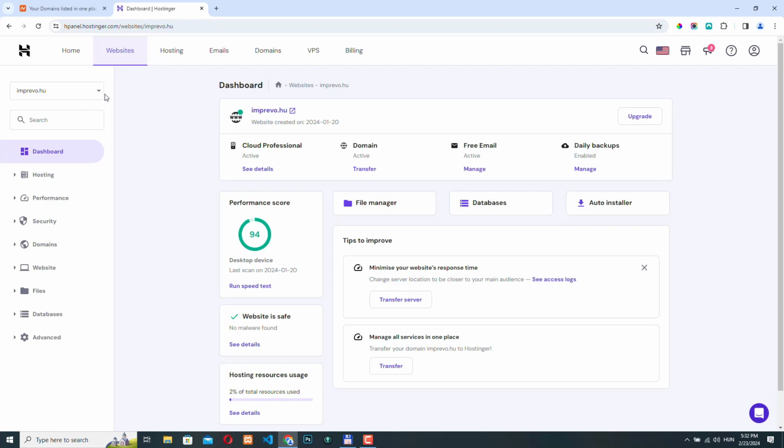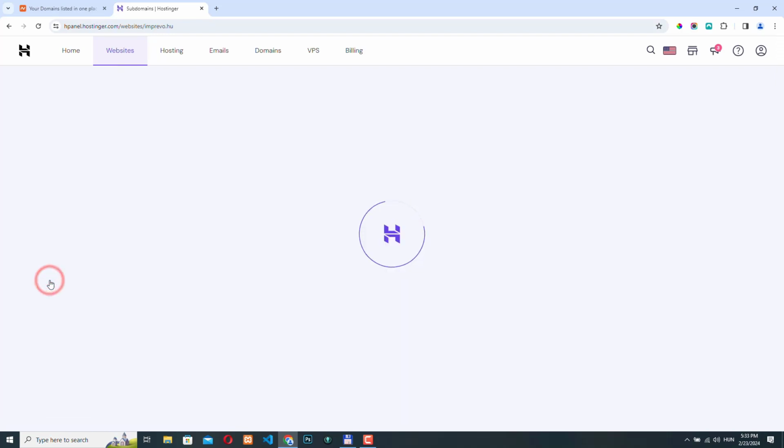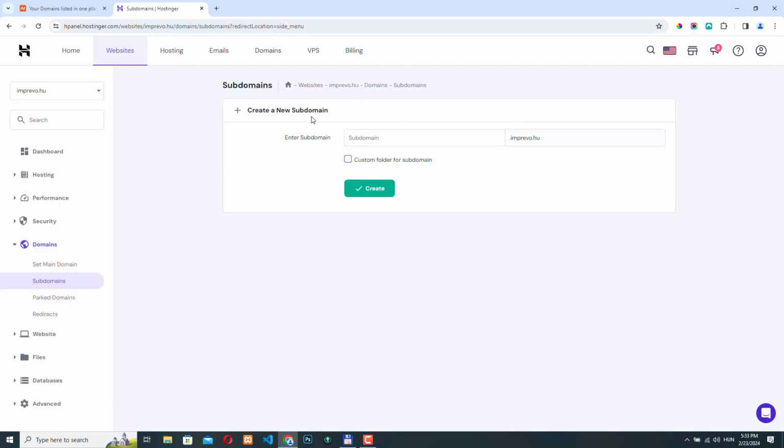If you have already added your domain name or you already purchased the domain name through Hostinger, then you should have your domain name here. In that case, you just need to go to Domains, Subdomains, and here you can create a subdomain.